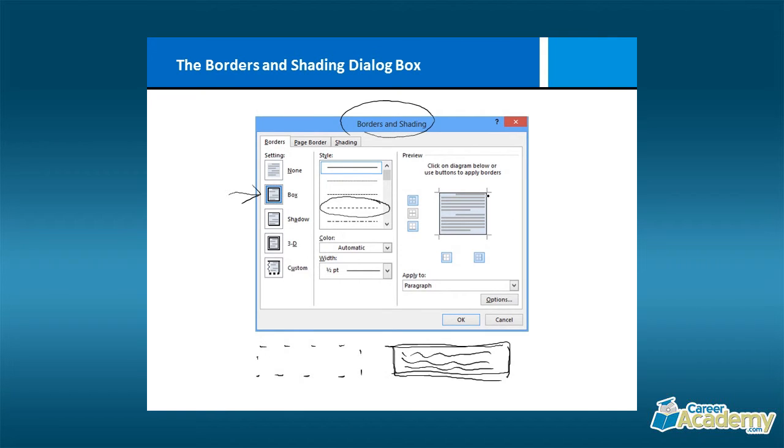Or I can go over here to the right and I can be very specific. I can click to turn off the top border, click to turn off the bottom border, and then all I would have are two dashed sides to my paragraph. If I want to change the shading, I flip over to the Shading tab and I can control the color of the shading, the density. If I want to affect a border around my entire page, I click on the Page Border tab. So all of your borders and shading options are handled from the same dialog box.